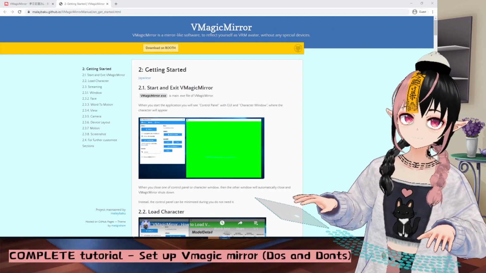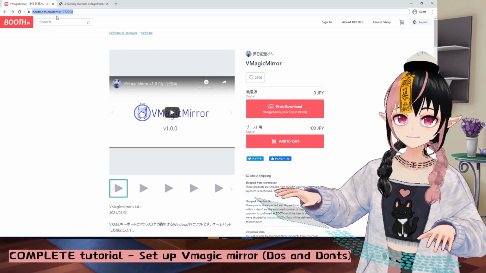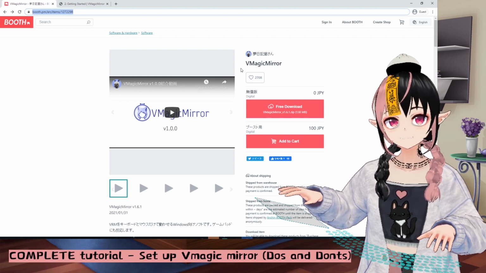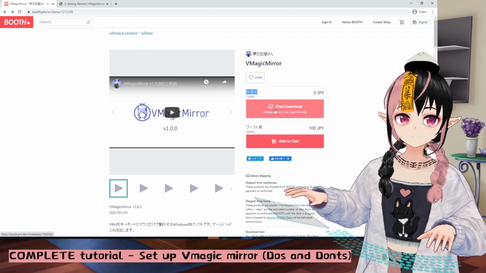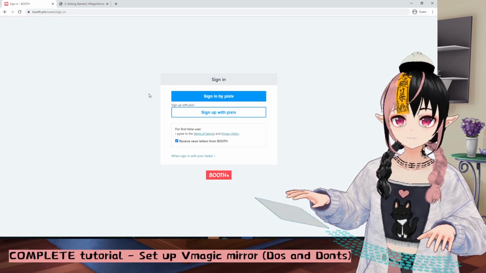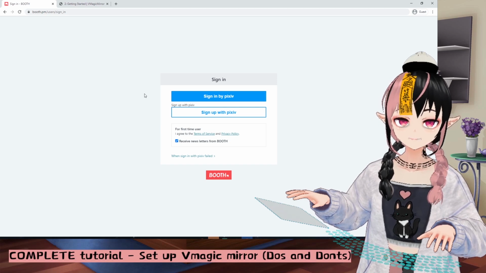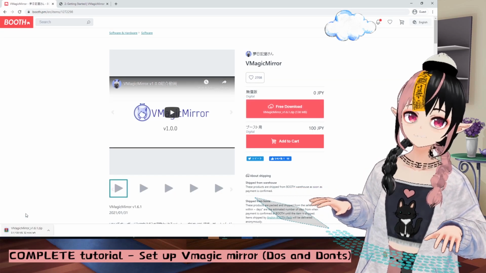To find VMagicMirror, you need to go to BOOTH. I will put this link down below. You can click this link, come to the VMagicMirror page, and as you can see here, it says a free version, so you just need to click download, and you need to sign in with a Pixiv account. BOOTH is a really great platform for you to collect different textures for your models. Sign into your account, click the free download, and it will start downloading.